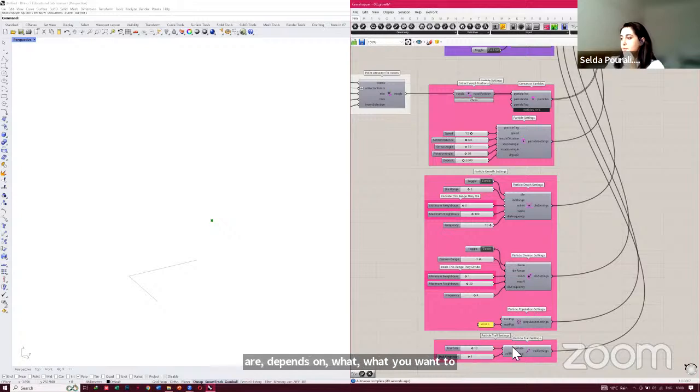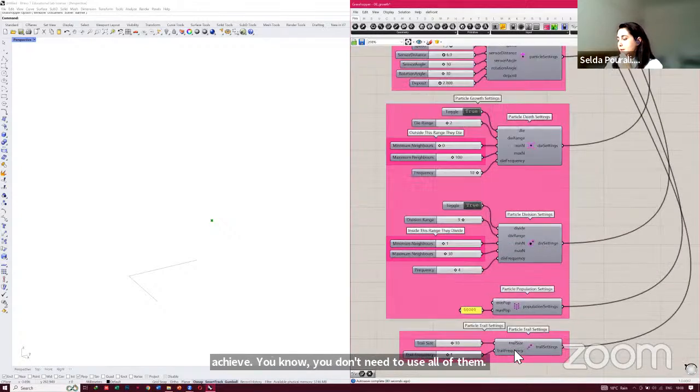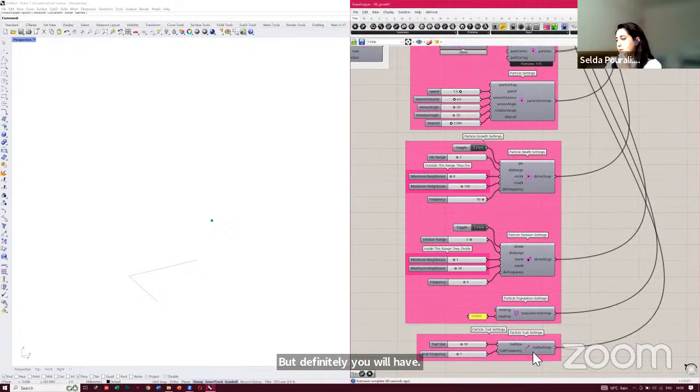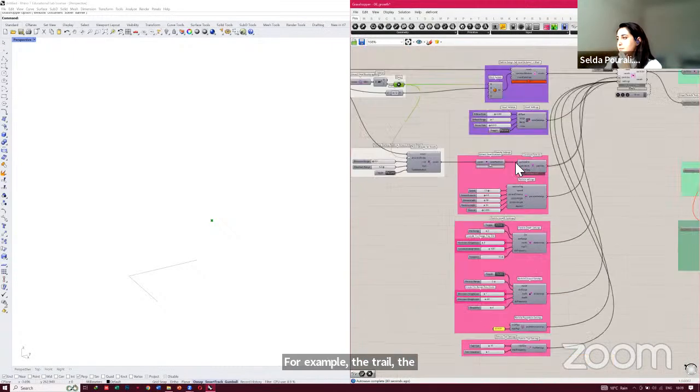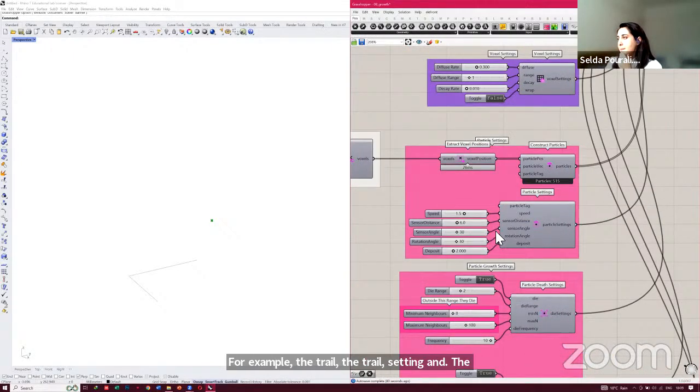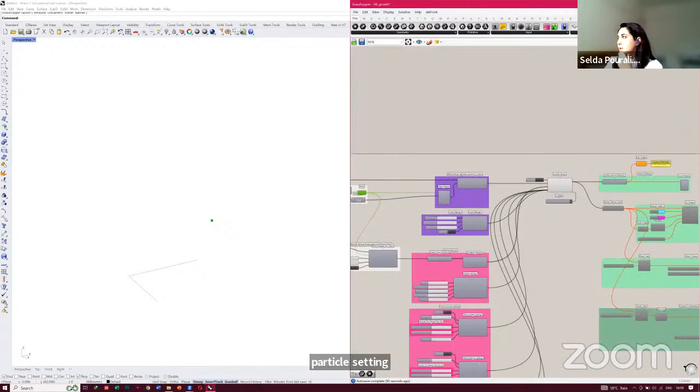And again, there are other settings, but they depend on what you want to achieve. You don't need to use all of them, but definitely you will have, for example, the trail setting and the particle setting. Okay, let's go and run this also.